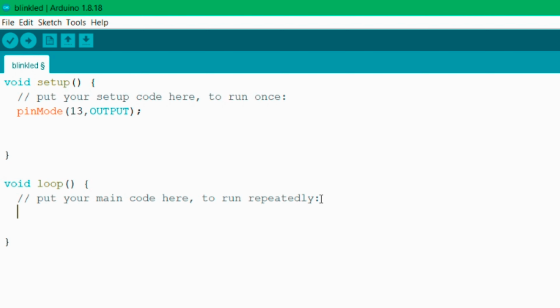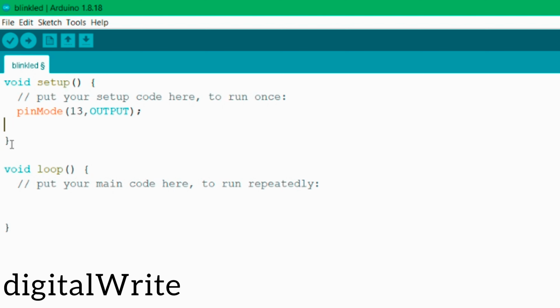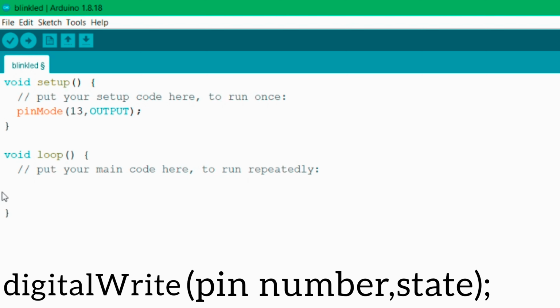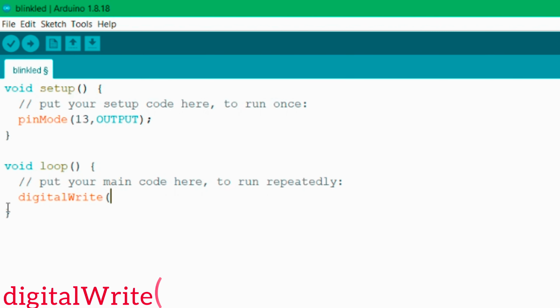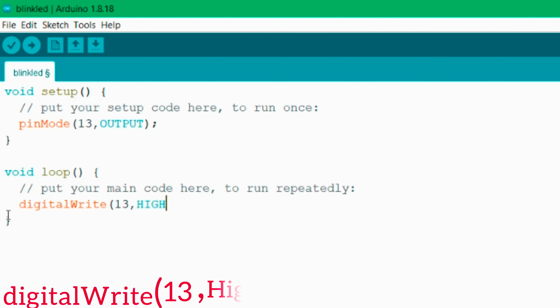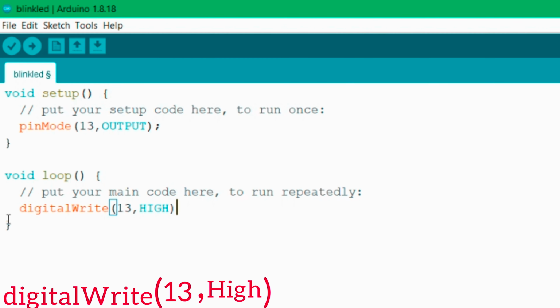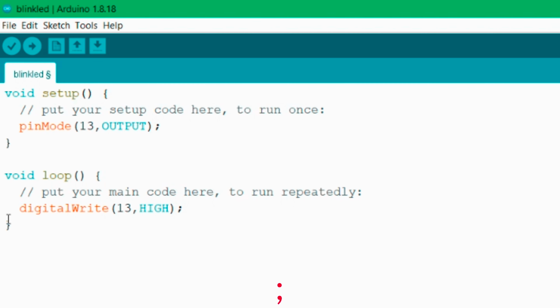Next, we will write code in the void loop function. Before we blink an LED, let us glow an LED. There is a function called digitalWrite which will write to a digital pin. This function has two parameters, pin number and value or state. Already we know the pin number as 13, the value should be HIGH or LOW. So type digitalWrite, open bracket, 13, HIGH, close bracket, semicolon. We want to glow the LED, so the voltage should be high. That's all. The code is very simple.